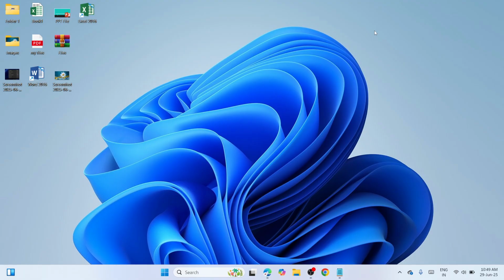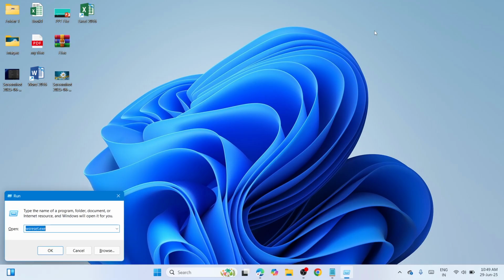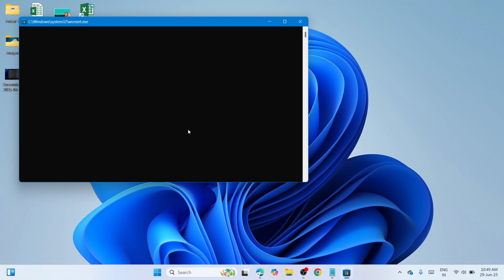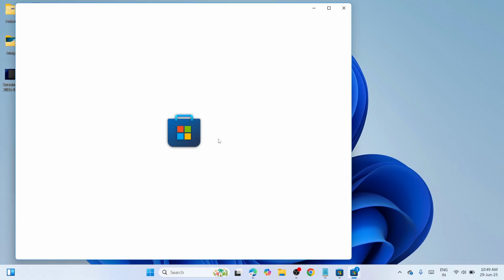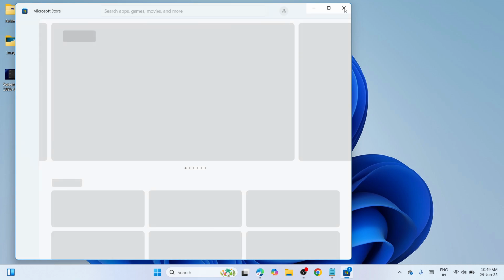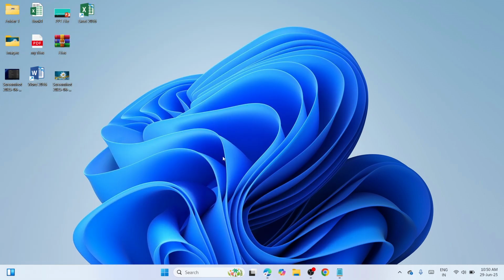So I want you to press Windows key and R key together. And here, type WSReset.exe and click on the OK button. Then you need to wait until this procedure is finished, and once you have done it, check if the error has been fixed, okay? But if not, let's move on to the second solution, and that is to check for pending updates.